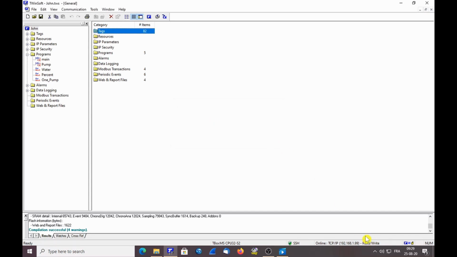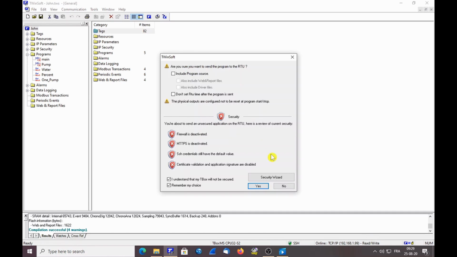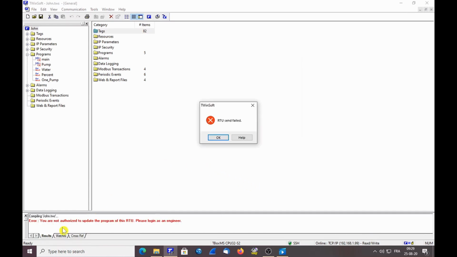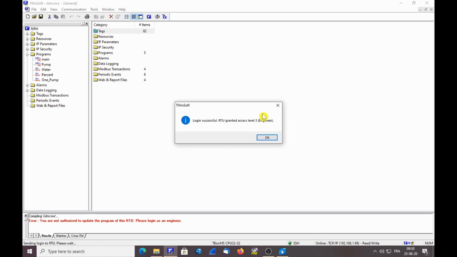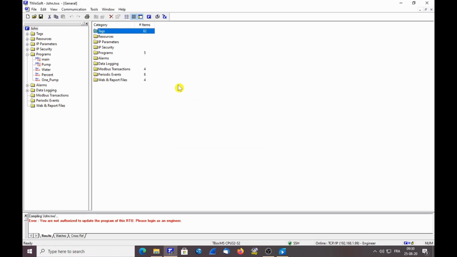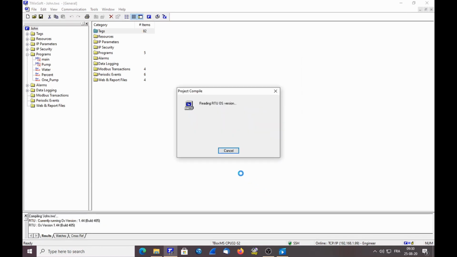We can see it also in the status bar, and if I try to send the program to T-Box, it refuses. You are not authorized. Please log in as engineer. So what I will do: Tools, Login, engineer. Okay, level 3, and now I'm able to send the program.